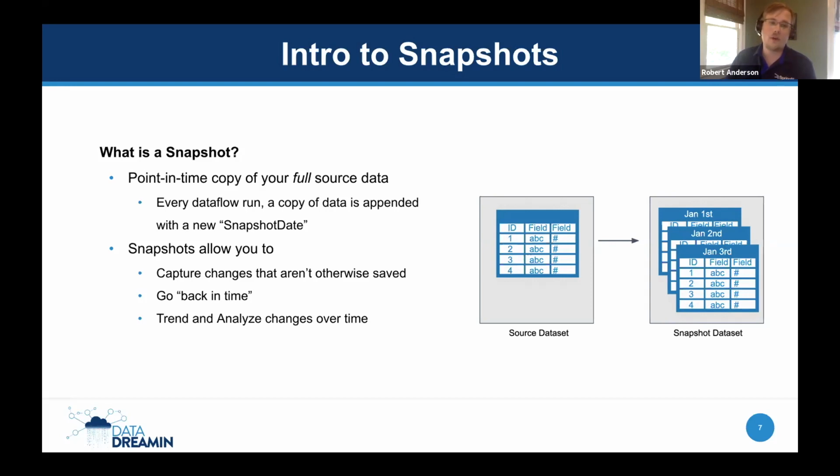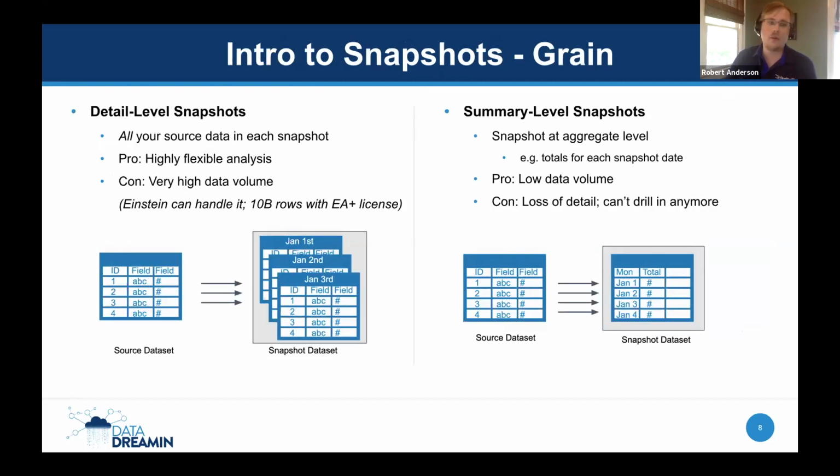Furthermore, I could trend and analyze those changes over time, looking at high-level trends or even doing more complex things like comparing line level of what records looked like at different dates. We'll talk about that later. Really quick, what we're talking about here is detail level snapshots, where you have all of your source data in each snapshot, all of the rows for each date. The pro here is that it's super highly flexible. Anything you want to drill into, you have the ability to do that. The obvious con is that you have a super high data volume.